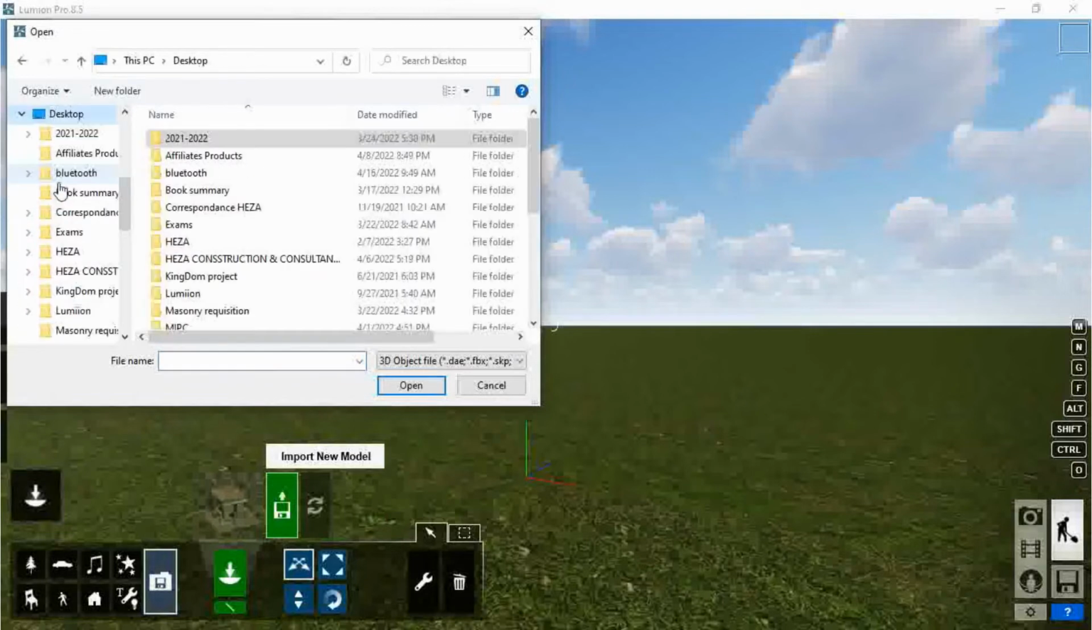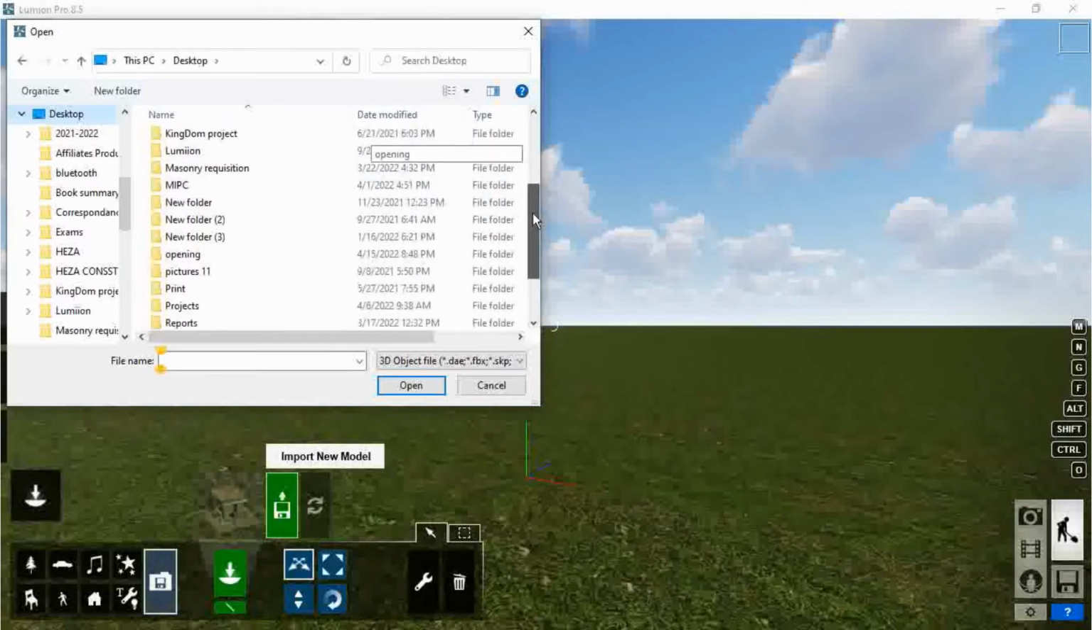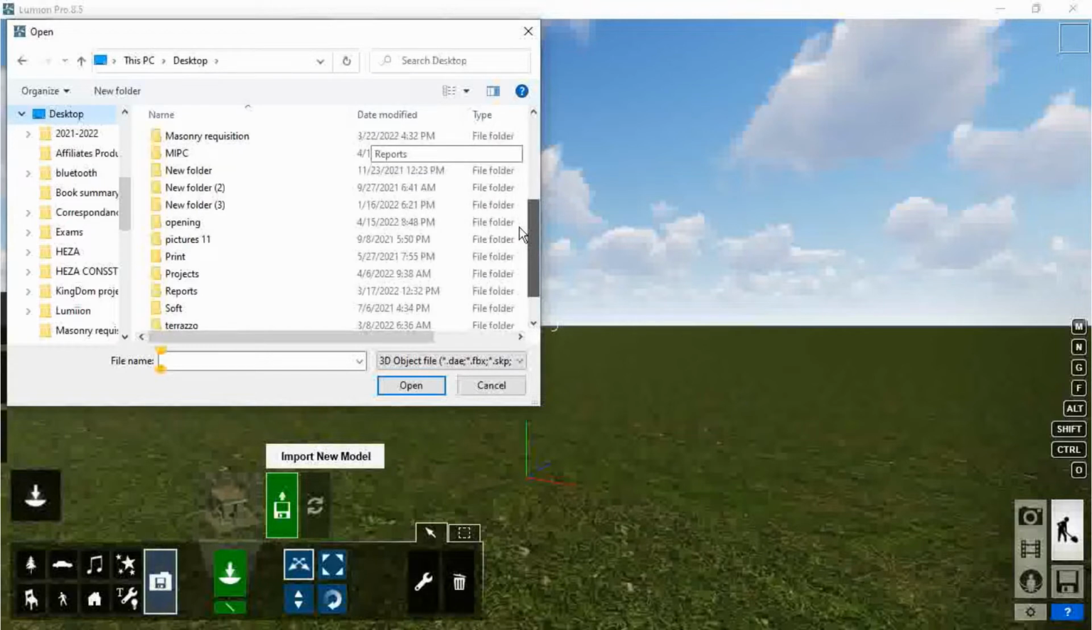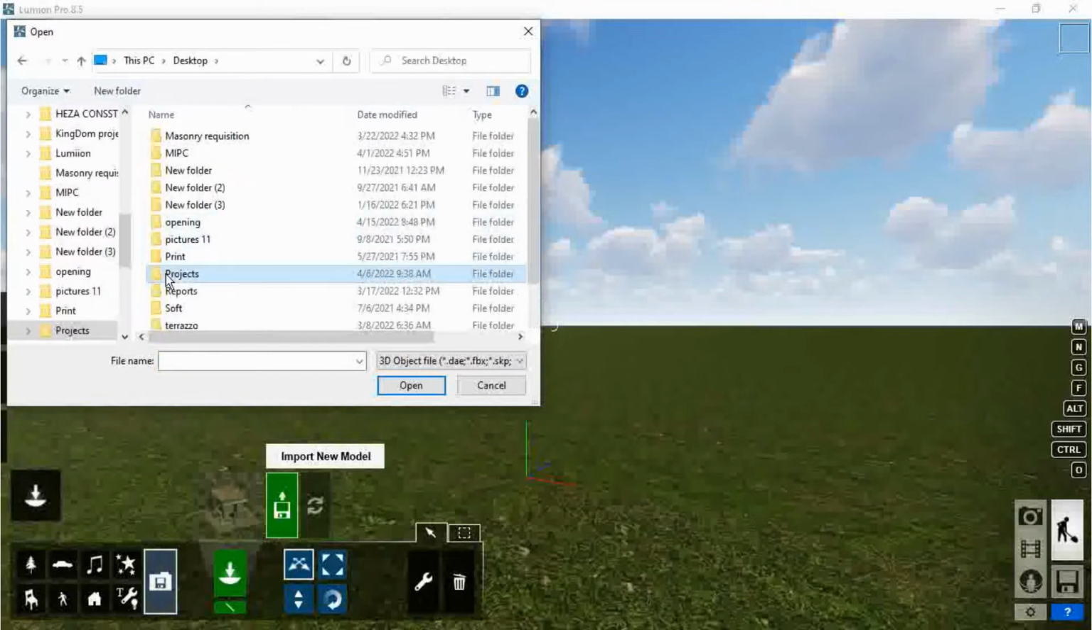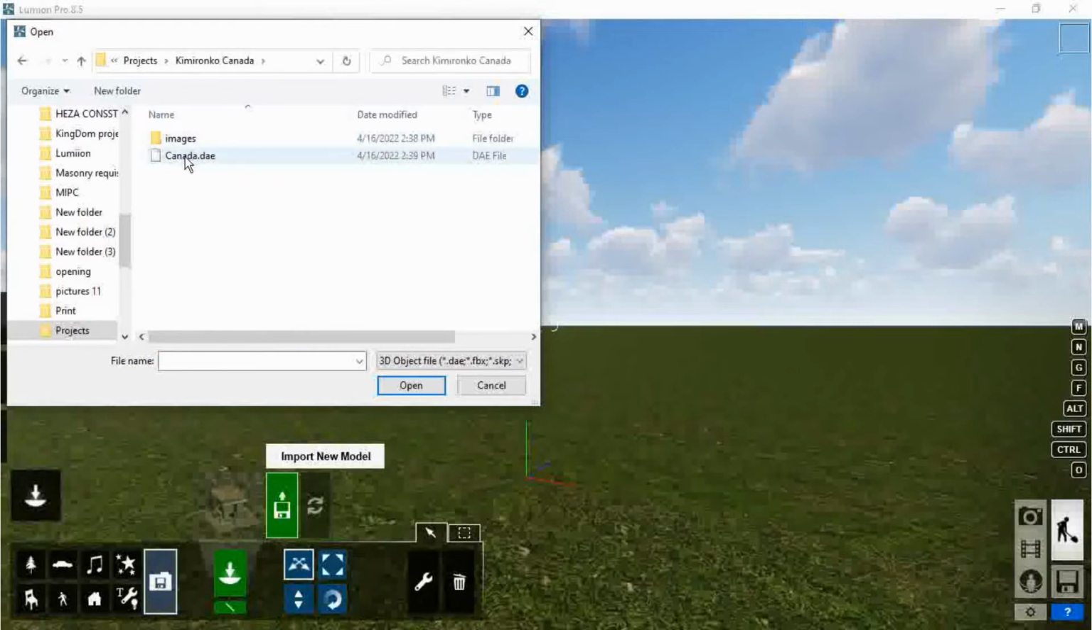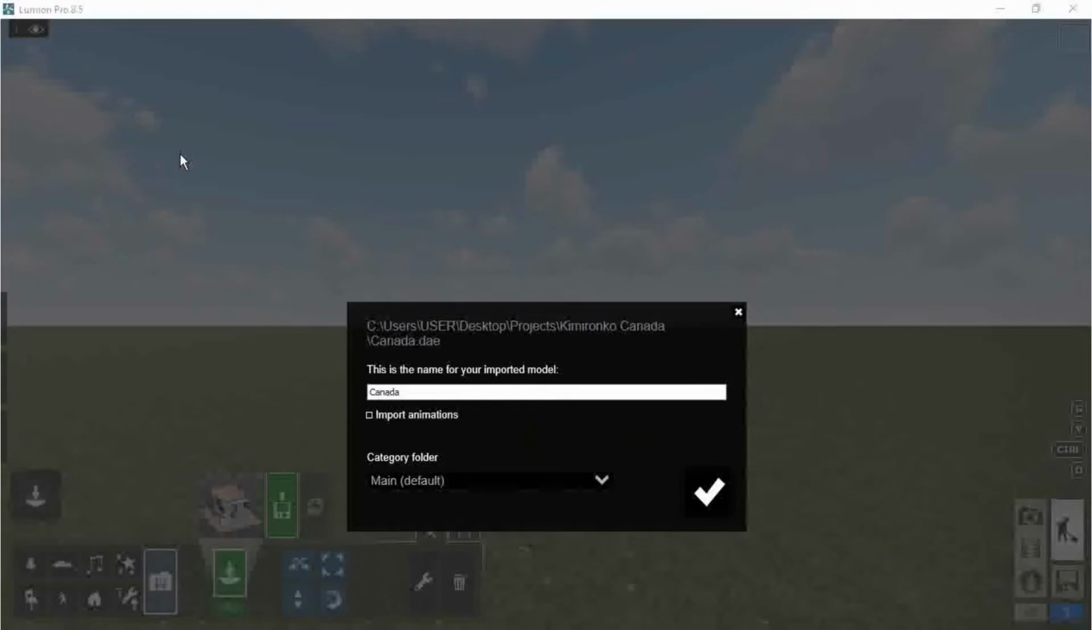The one we have saved in collada format, we have saved it in the project folder on desktop. In Lumion, you find that collada format there, then you import the project. You have to enjoy the project.